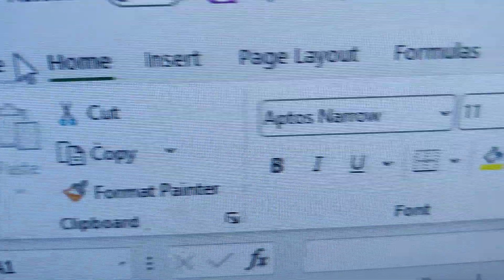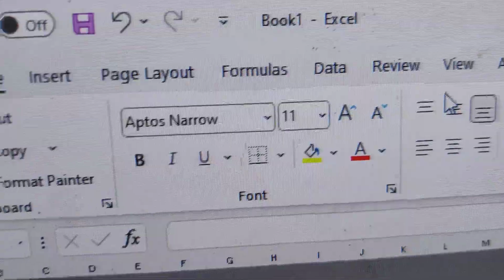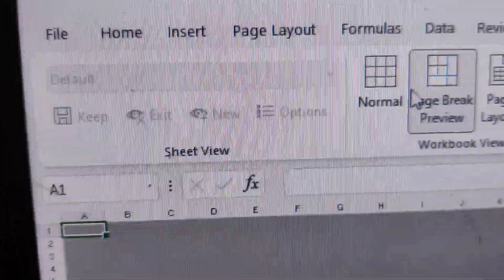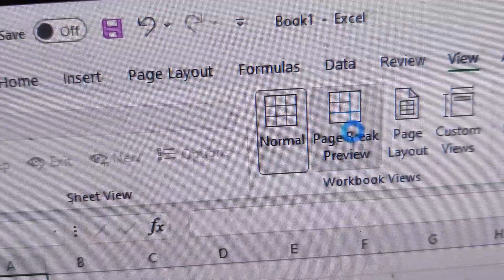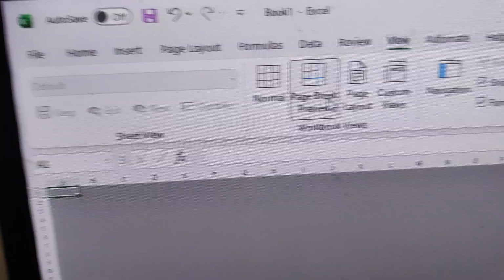Okay, you can easily select this by another method also, that is simply in the top there you can see the view option, and from the view, if it is in normal, you can simply select the page break preview from here.